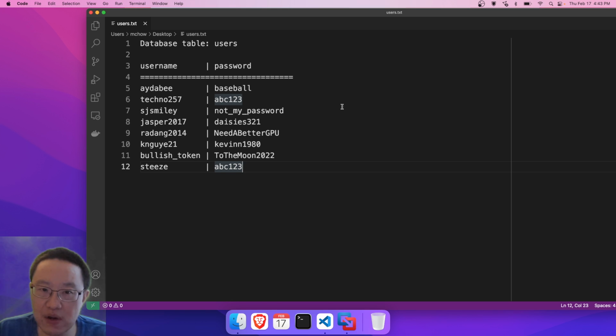So what we're going to do is, instead of storing the passwords as they are, baseball, ABC123, not_my_password, Daisy321, need a better GPU, Kevin N 1980, to the moon 2022, ABC123, we're going to store the password now as a cryptographic hash using a one-way hash function.